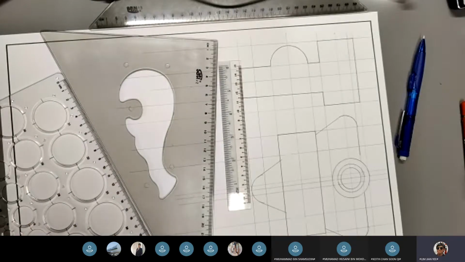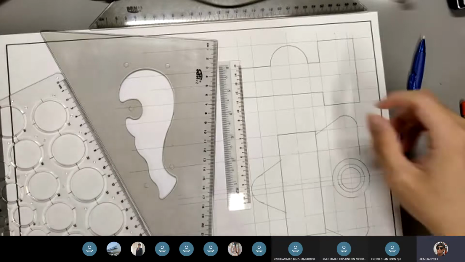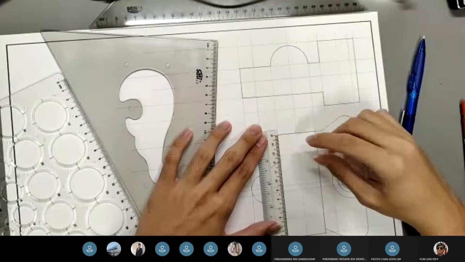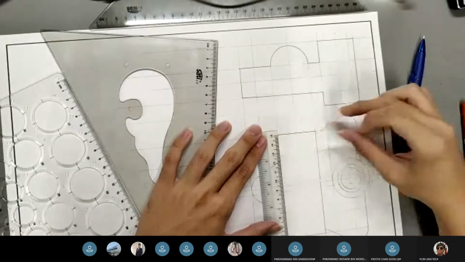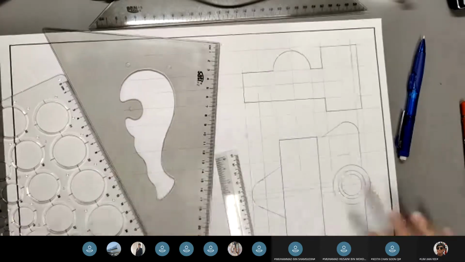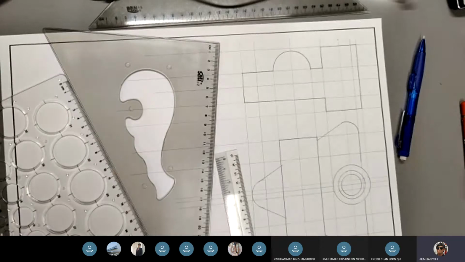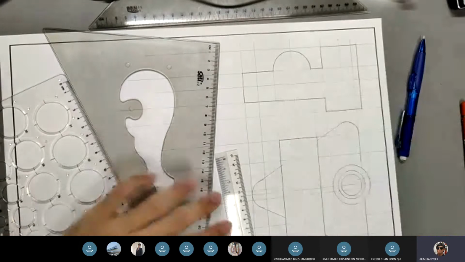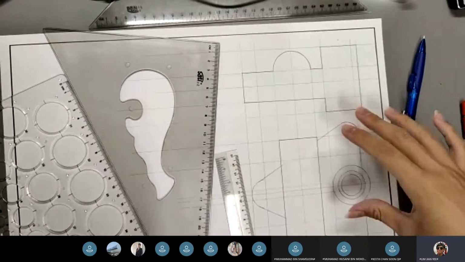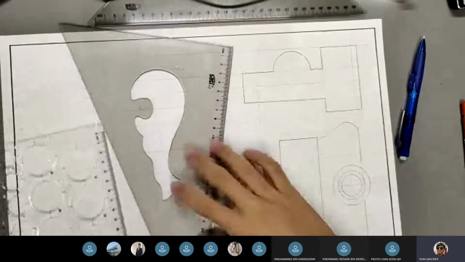For now, does anyone have any questions? Then just ask if you can. Okay, let me finish these two holes first. So these two holes, 24 diameter.